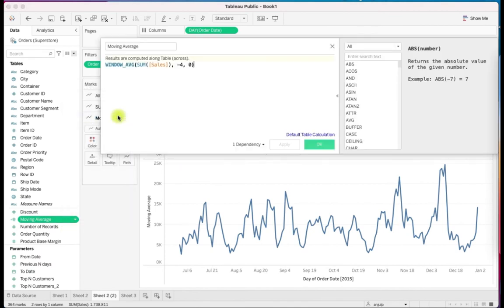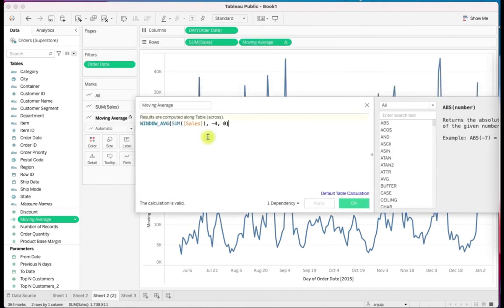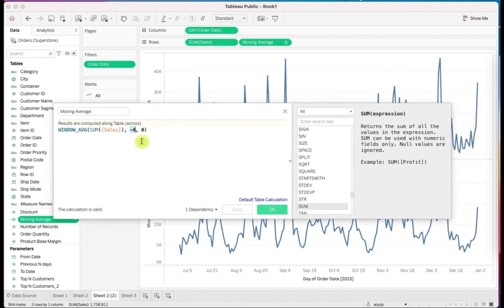Now the calculation which we have just copied, the moving average, just click on this and go into edit. Here in the edit option you see that the formula used for moving average is a table calculation, which is called moving average. And since it's a table calculation, it always works on aggregated data. So here it's the sum of sales, which is the aggregated data, and -4 is basically telling that it's considering the previous 4 days, and 0 for next.